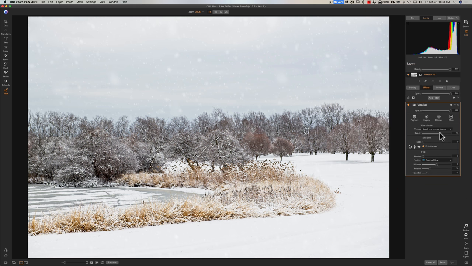So that's it. That's the weather effects filter that's found in On1 Photo RAW 2020. Again, you could do rain, snow, and/or fog. You could add the fog to the rain or the snow, and you can't do rain and snow at the same time unless you use two separate weather effects filters.